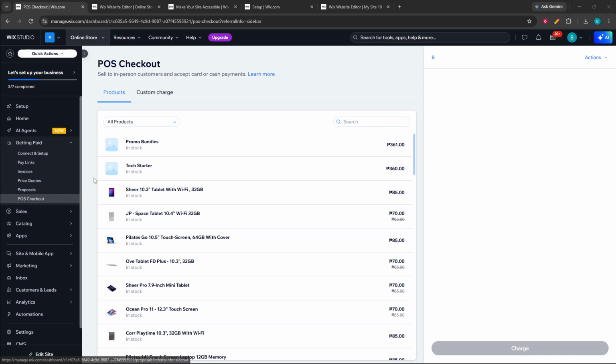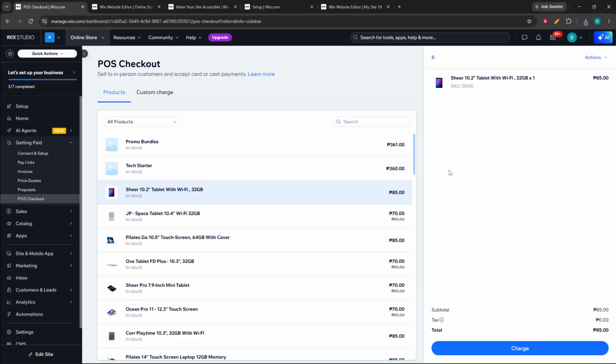In the Products tab, you will be able to browse through your available items or use the search feature to find a specific product more quickly. When you find the product you want to sell, click Add next to it. The item will appear in the checkout panel on the right side of the screen.